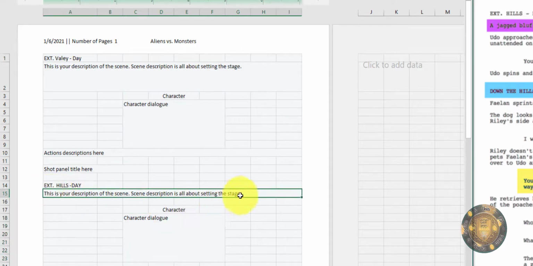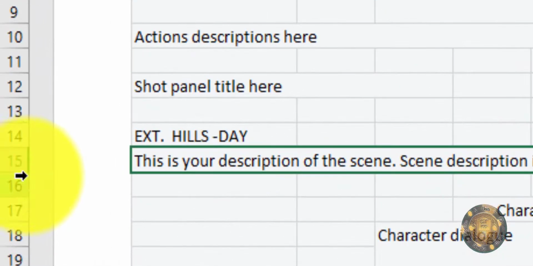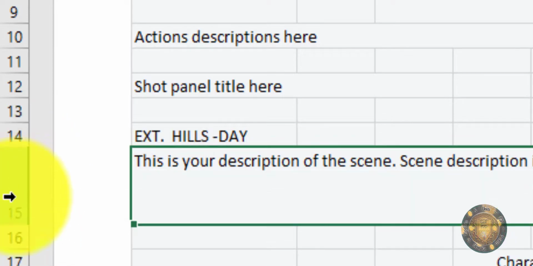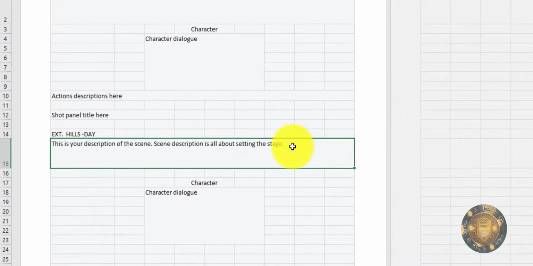So let's say you wanted more than just one line up here, but you didn't want it going all the way to the end. You wanted a new line to go down here. I'm going to drag this down here, put my mouse in between this row and that row, and you'll see the mouse change. That allows me to drag the size of the cell down.